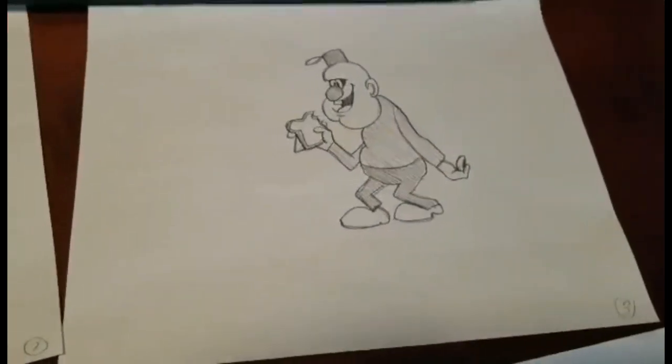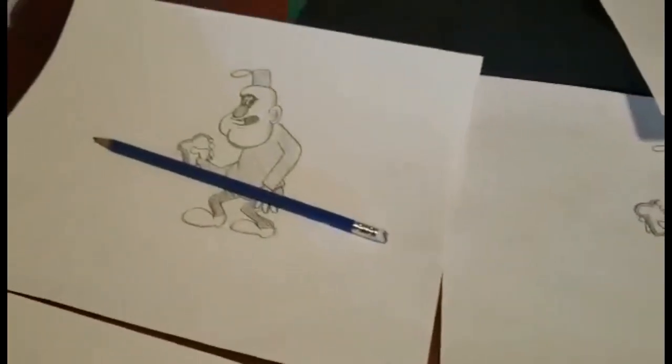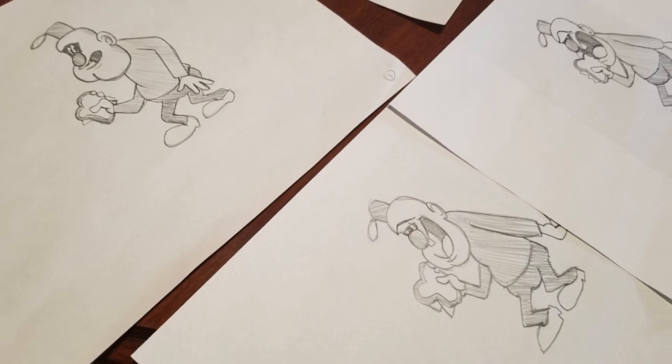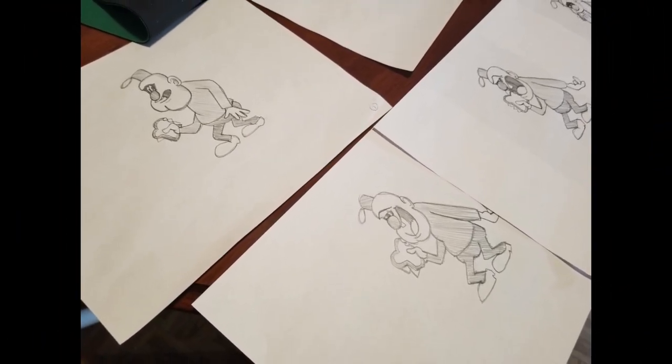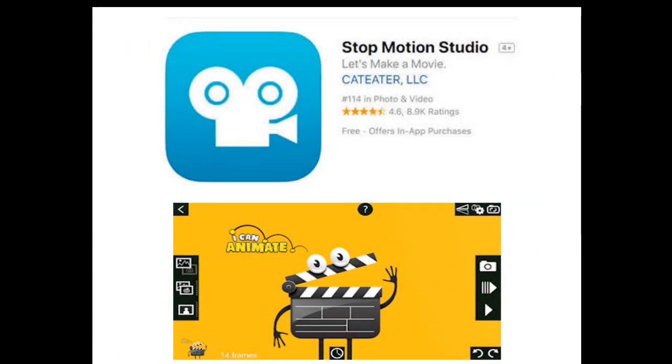Now this is what all of my pictures look like together before I animate them. It helps to write the frame number on the bottom of each drawing so that you know which order you're going to animate them in. There are two ways you can turn this into an animation. One, you can make a flipbook by stapling all of your pictures together, or you can choose to take pictures of your animations using a stop motion program.